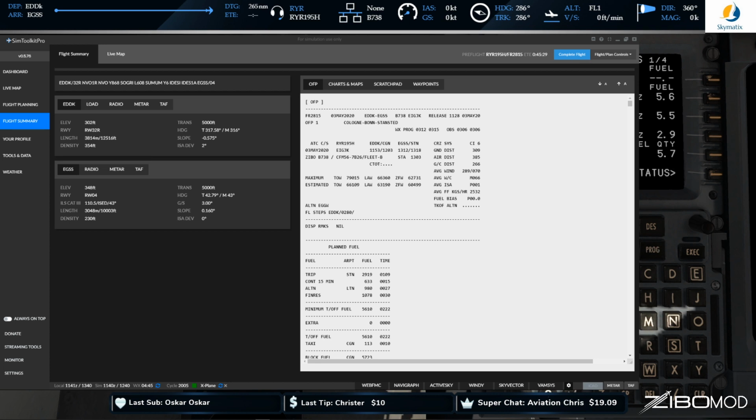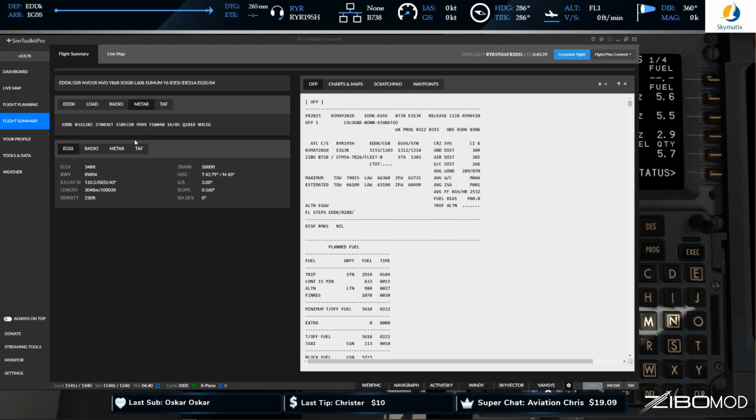No winds. Let's quickly have a look at this METAR. What does the METAR say? Yeah, it's 3 knots, negligible. Not going to worry about that. Right, page 2. So we have got 0. I'm just putting the METAR value in there.